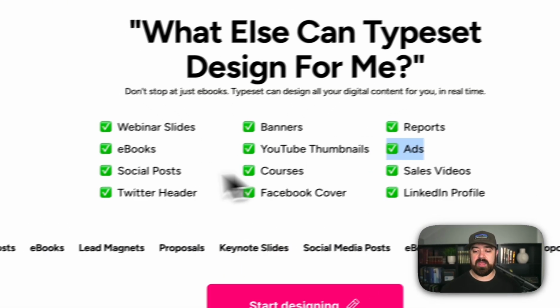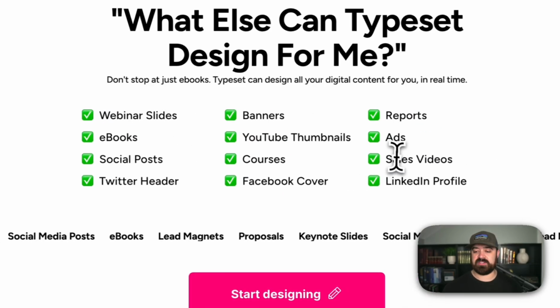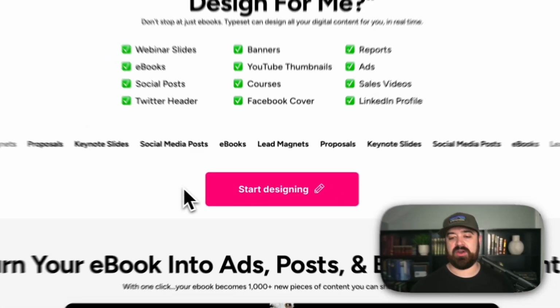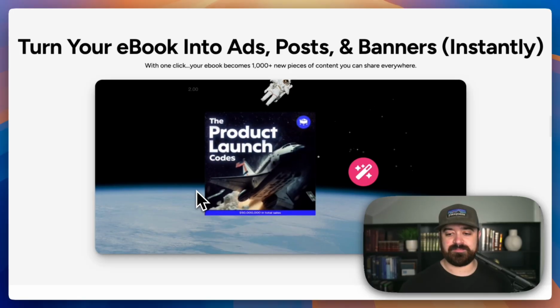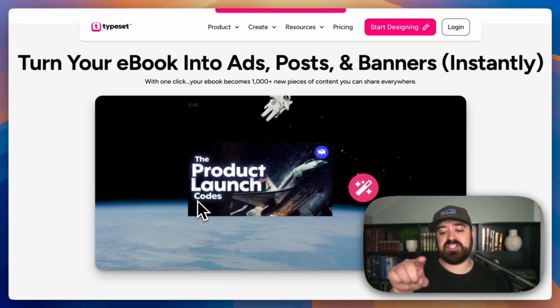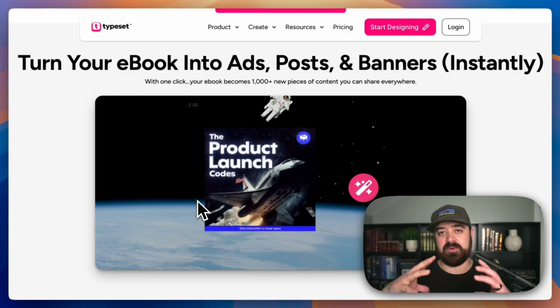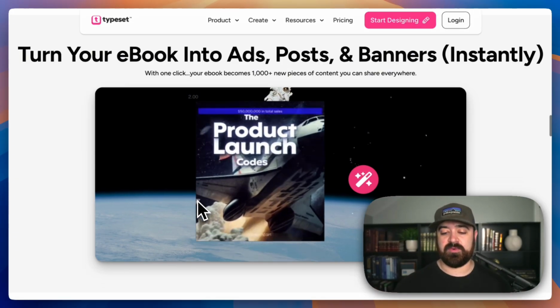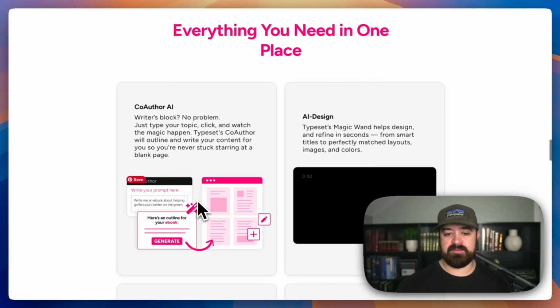I need to try that. Ads, social posts, courses, sales videos, Twitter header, Facebook cover, and so on. You can see here how quickly, with just a click of a button, you can switch between different image types from landscape to square to vertical. Everything you need in one place.